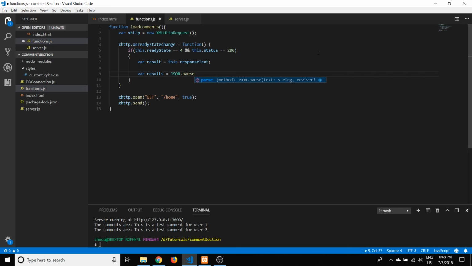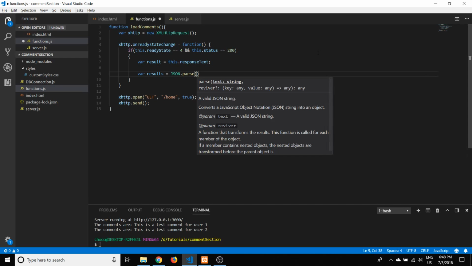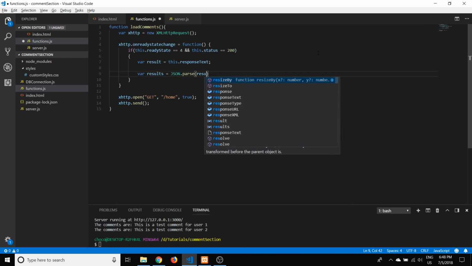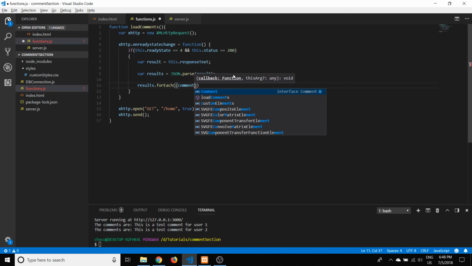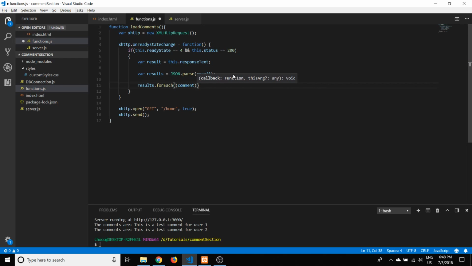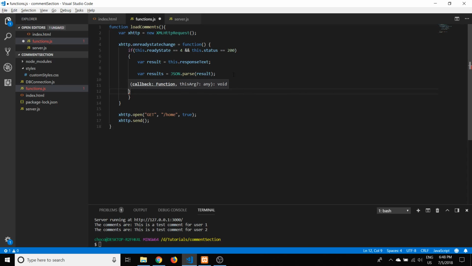I'm going to set it equal to JSON.parse, because now we want to take that string and turn it back into a JSON object, JavaScript object notation. So we're parsing this result, which is a string, taking it from a string and putting it back into an object called results. You can call those variables whatever you want, but I'm just calling it that. And then we're going to do something similar to what we did before with results.forEach, because it is now an array object. And again, we're going to have comment and the arrow function. Okay, just like that.